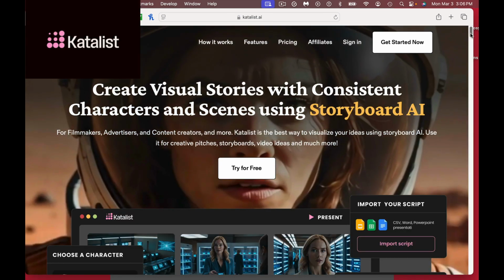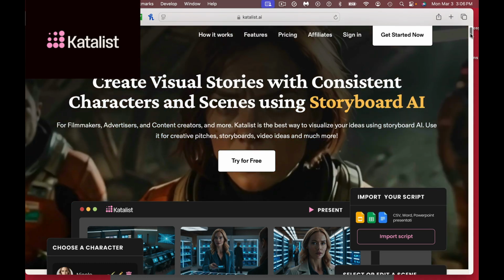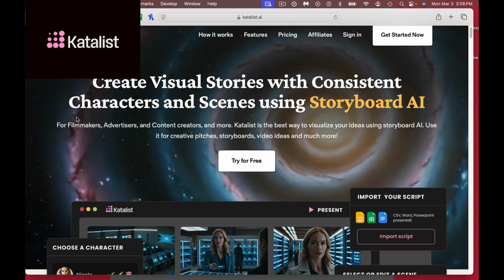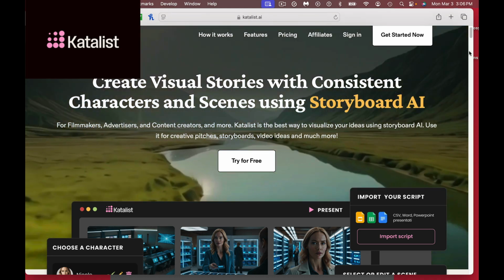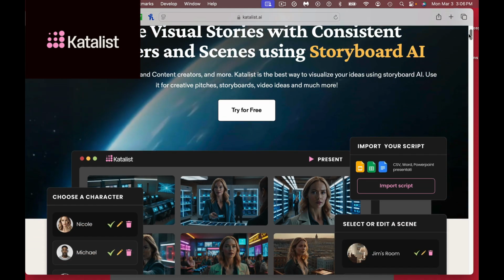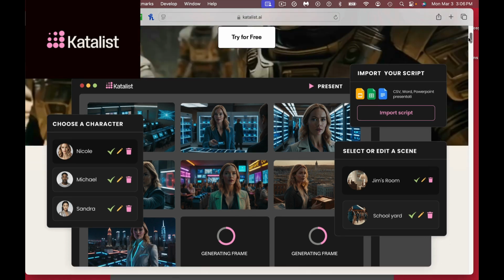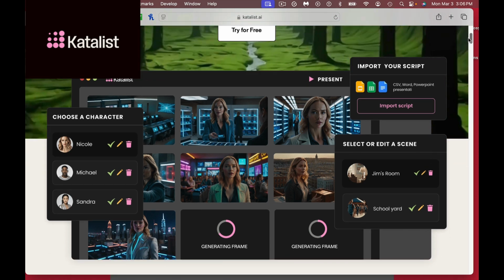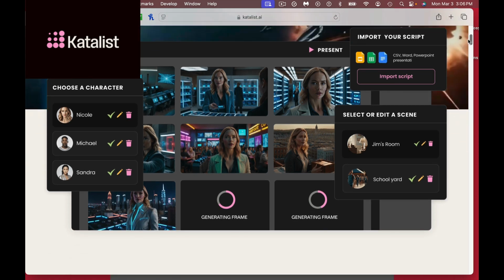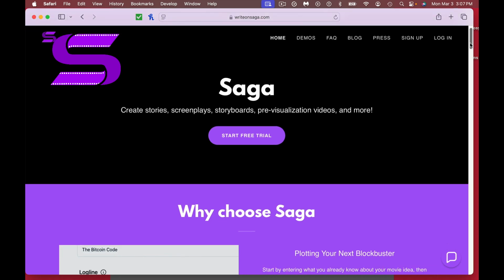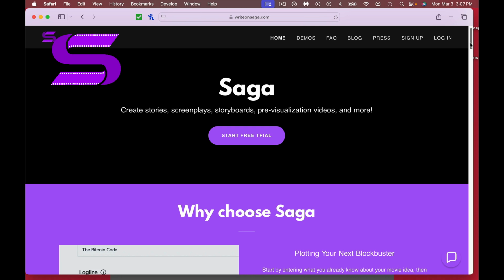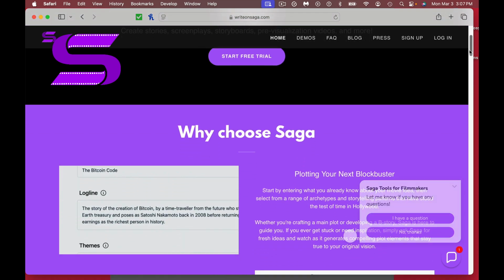Our next nominee for Best AI Tool is Catalyst. As you can see, it creates visual stories with consistent characters and scenes using storyboard AI. So you basically put your script in here, and it allows you to create storyboards for your script to hopefully let you see a little bit more of what is happening and helps you keep writing that particular script. Our next nominee for Best AI Tool is Saga, where it helps you create the story, screenplay, storyboard, and pre-visualization videos, and more. And so this is very much like a blend between Catalyst and Storywork.